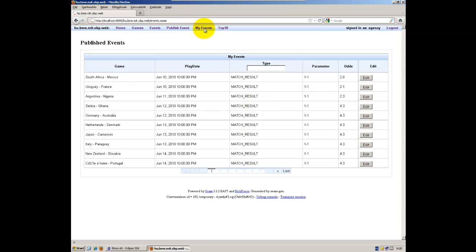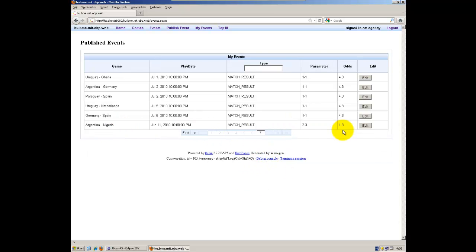and if I get to the My Events section again, we can make sure that our event has been published as expected. Probably it's at the end of the list, so yes, here we are with the odds value of 1.3. Okay, that's it. I think we have covered most of the functions of the portal.